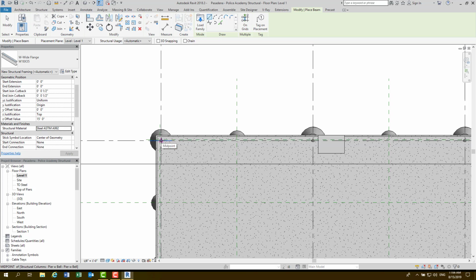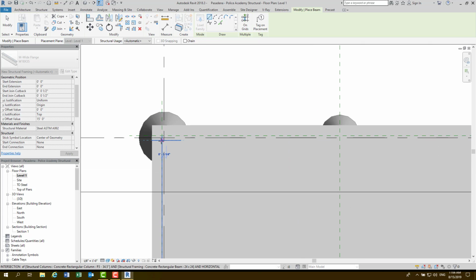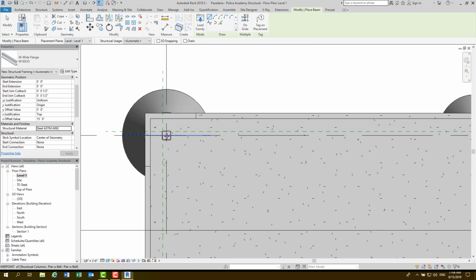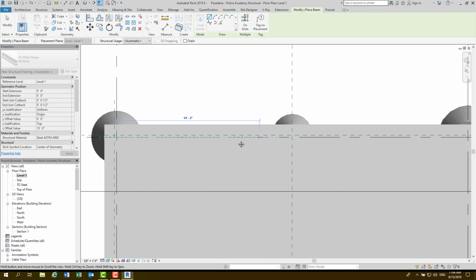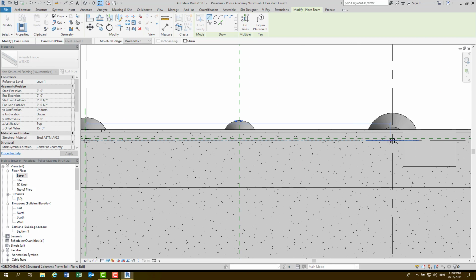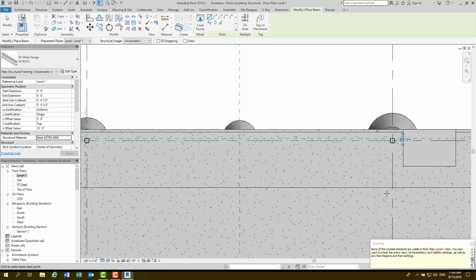And so if I just click from this grid line here to this grid line over here, make sure it didn't reset anything. Okay, that looks good. I clicked on the side of the HSS and not the grid line, but that's okay. So I'll just redo it. So I click there.